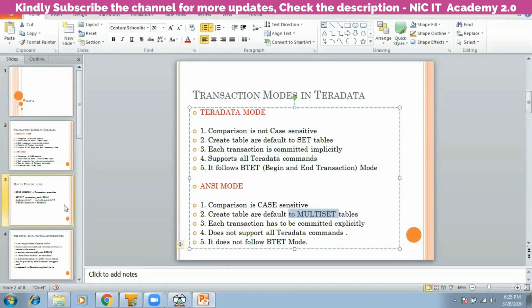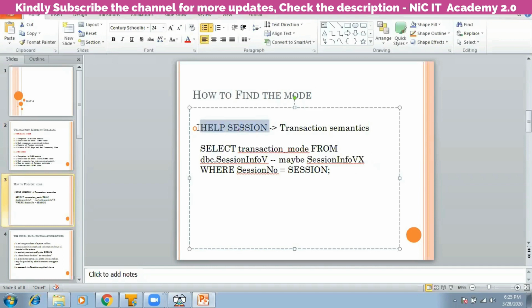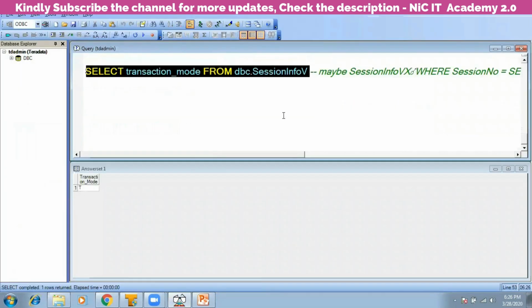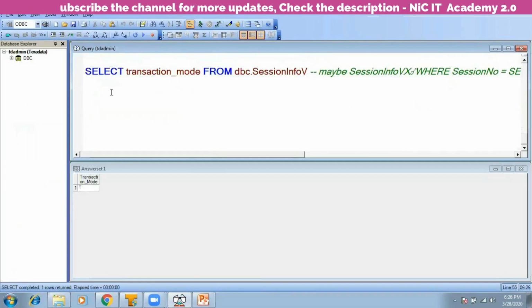You can even check which mode is running with HELP SESSION. Teradata mode. I told you, right? Our database is running in Teradata mode. In your database, if you want to check which mode is running in real time, you can go and check. By default, it will be Teradata mode only.